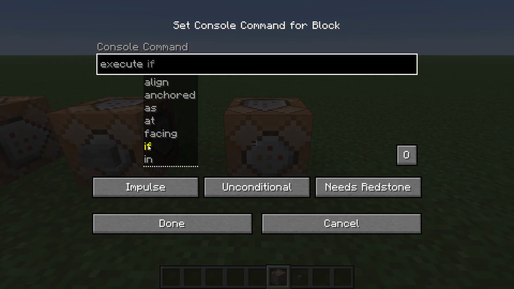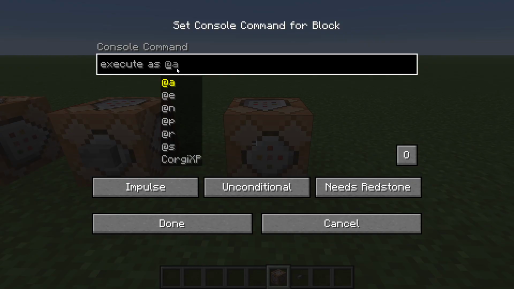Execute if means if something is true or false, and then execute as means execute as the entity that you're triggering for. So now that we know that TP at P works, we can execute as P. And what this now means is the person triggering, or self, excuse me, is at P. So we can now use at S later on in the command.